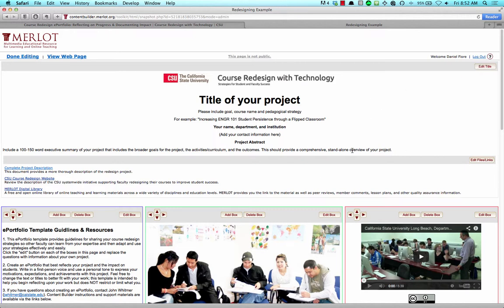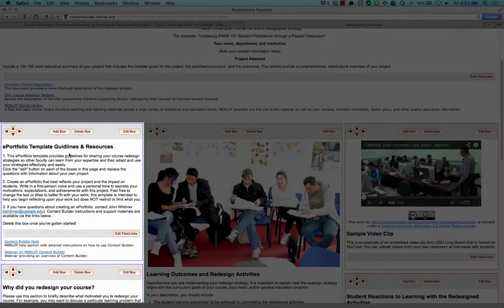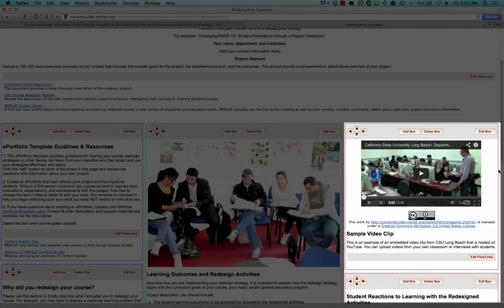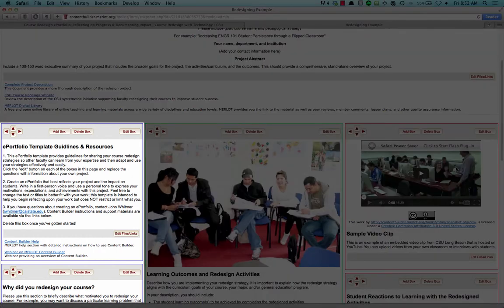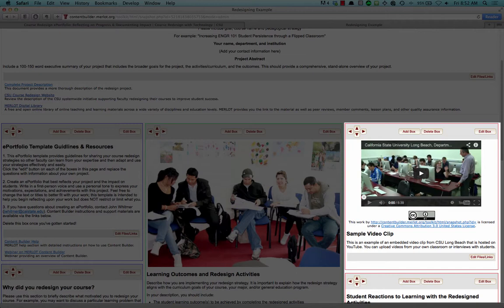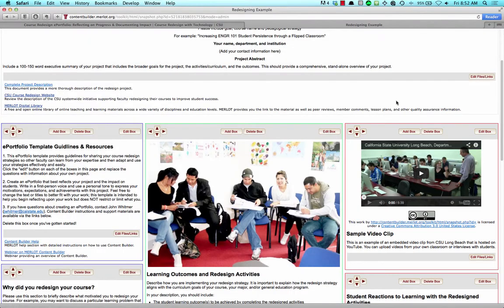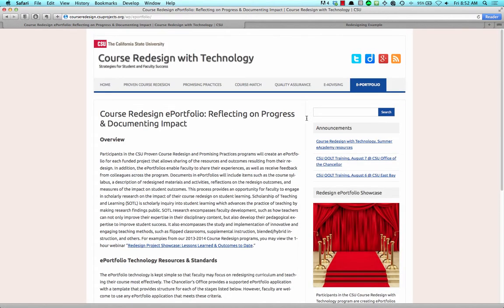Below the title and links content areas of the template, there are three columns containing content areas with blue borders, green borders, and red borders. These three columns match up with the stages of development for this project: the course background and redesign plan stage, the redesigned materials and activities stage, and the outcome stage. More information is available back on the Course Redesign with Technology website under ePortfolio and then Development.